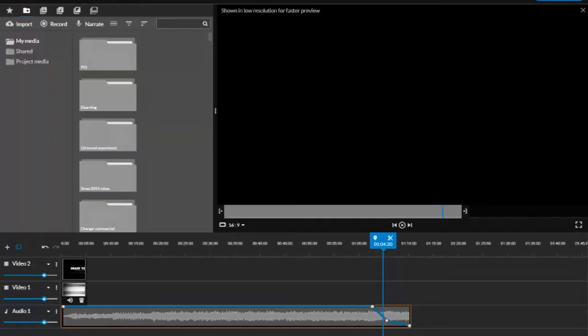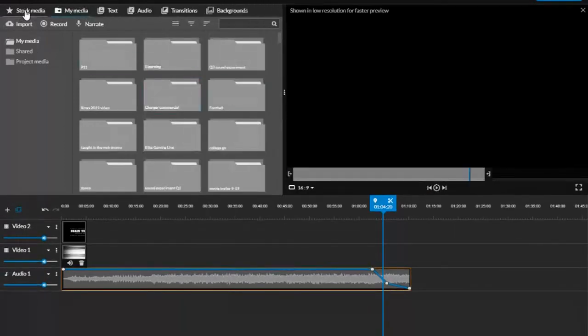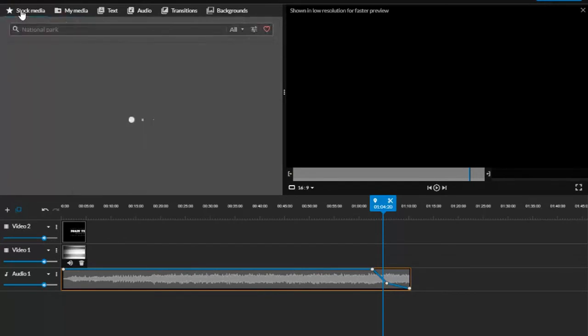All right, once we've done that, we're going to go up here to the star. So we've been working across the screen on these various different buttons. Stock media, my media, text, audio, transitions, and background. So far, we've done text, audio, and background. So we're going to start with under the star with stock media.